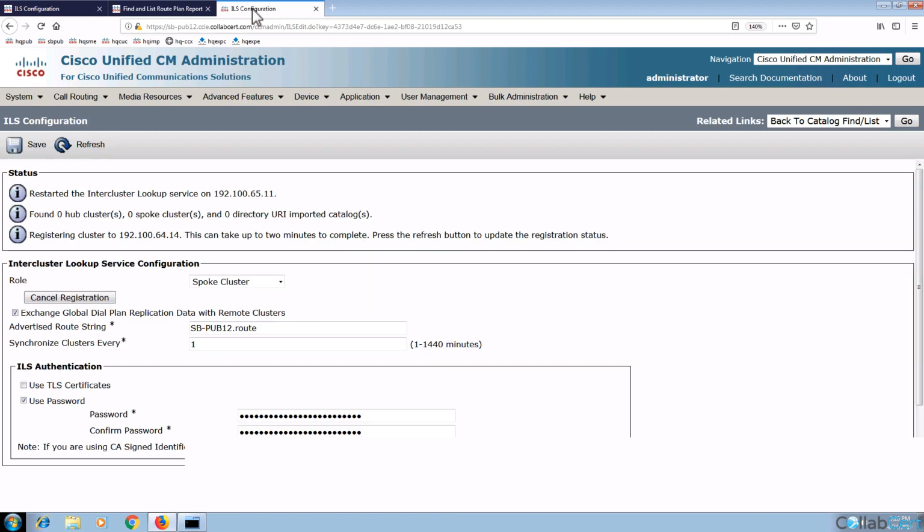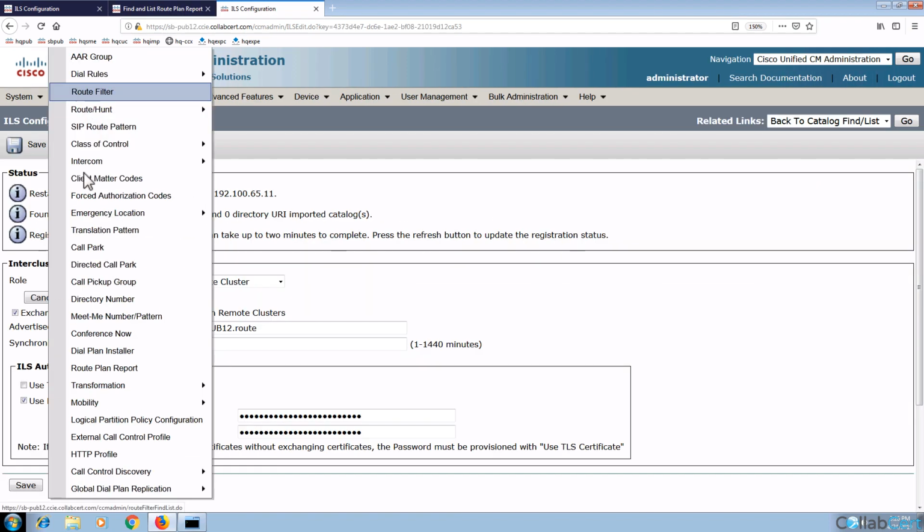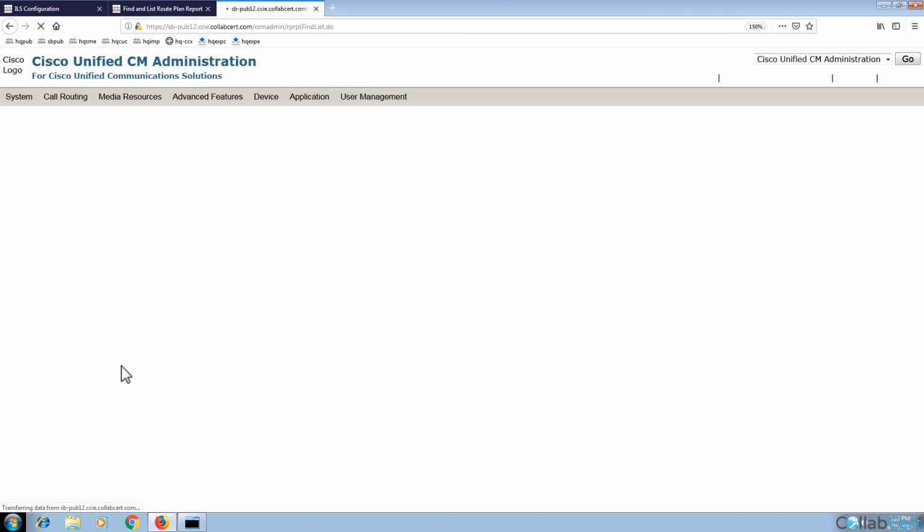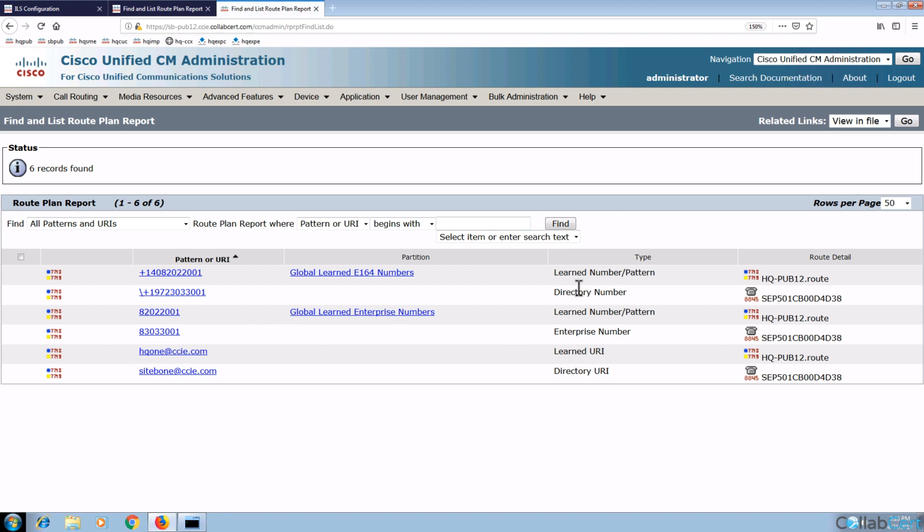So let's go to the Site B cluster over here. Have we learned the information from the SME? So we have. You can see on the type of number here, there are some learn numbers which are not locally provisioned. My directory number over here is locally provisioned. I've got my learn URI over here, my learn number over here as well. Okay, so we're learning the information on the Site B side.